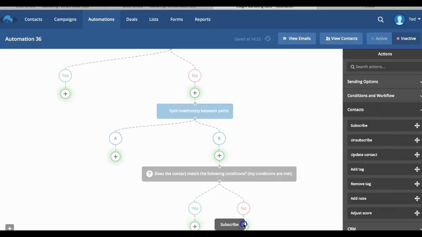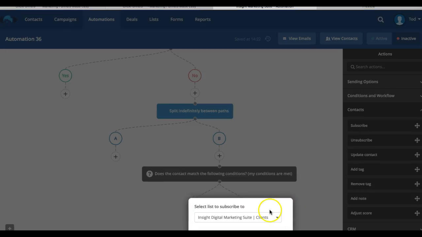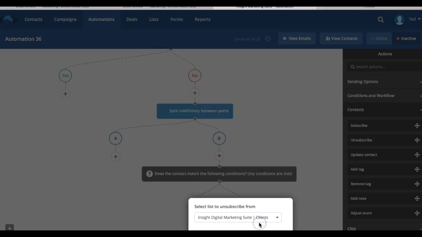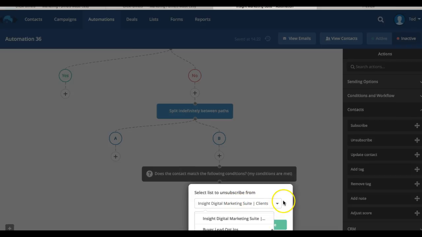You've seen these in every single CRM in some capacity, which is the ability to subscribe and unsubscribe automatically from different lists. So you just choose the list from the drop down that you want to subscribe them to, and then they're done. Unsubscribe is the exact opposite, but the field looks the same. So basically, once they get to this step, you're going to unsubscribe them from any of these lists.